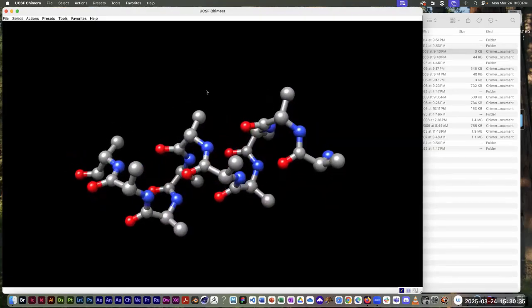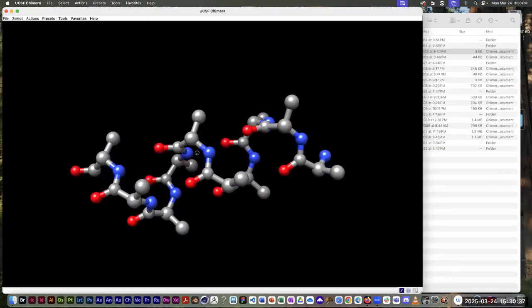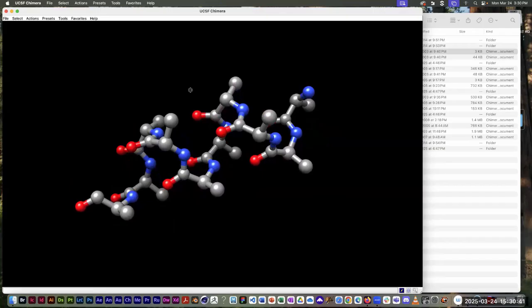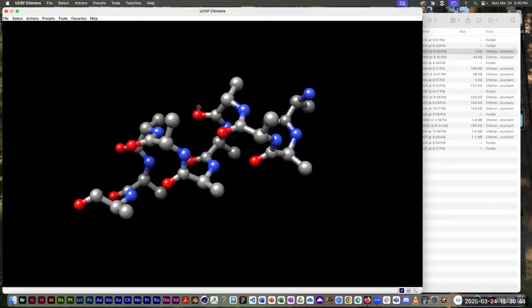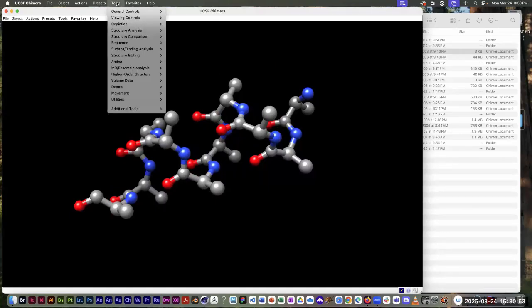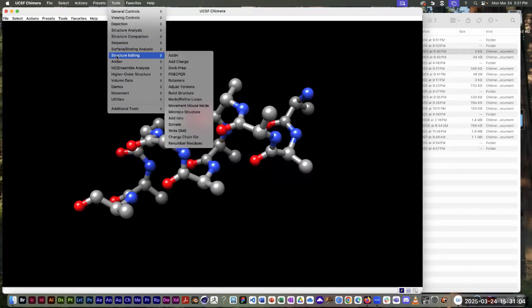So you'd have to be careful if you were using this model for rendering something or using this as a reference. You'd have to be aware that, oh my gosh, something's missing here. And there is a tool in Chimera that allows you to put those missing hydrogens on. I don't remember if I showed you this before, but under the tools menu in Chimera, there's a whole lot of things that let you modify molecules. And one of them is called structure editing. And the very first one is add H.